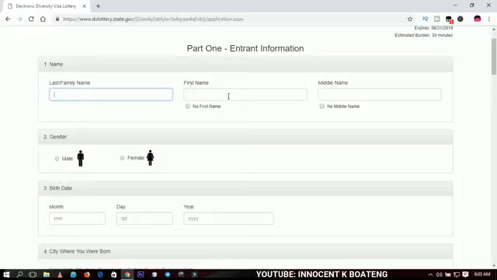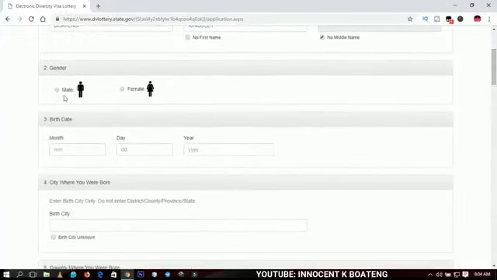So first I'm going to enter the last name, that is Boateng, and then you come over here and enter your first name, that is what I'm using for today. If you have a middle name, you are going to input it over here, but if you don't have one, you just tick no middle name. In this case we have no middle name, so let's tick over here, and then you go ahead and pick your gender. I think that is self-explanatory.